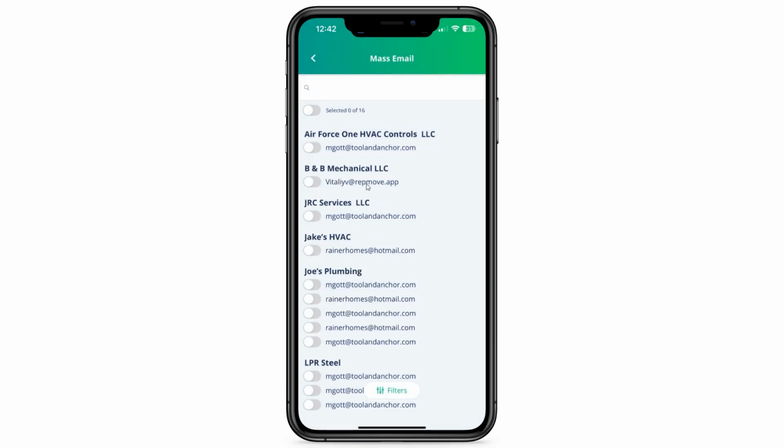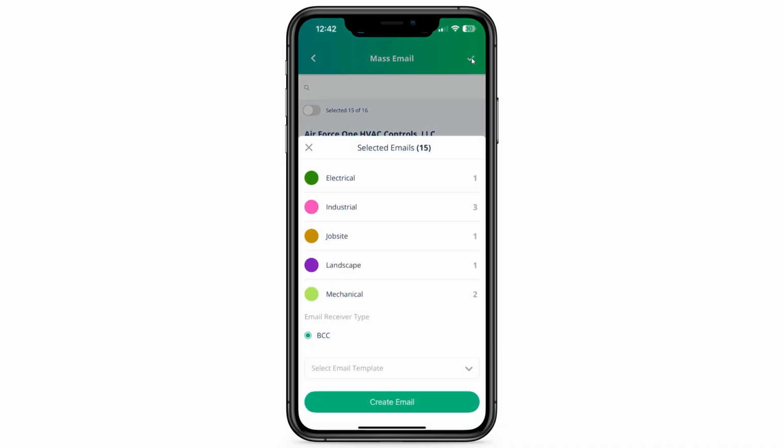You'll see that the contacts come back and are reduced to only those that meet the companies or accounts that fall inside those filters. Go ahead and toggle them all on, or individually add or remove what you want. And then when you're ready, hit that check mark. This will show you all of the categories and how many different contacts you have falling under those categories selected.